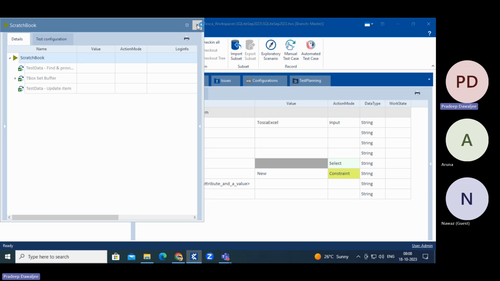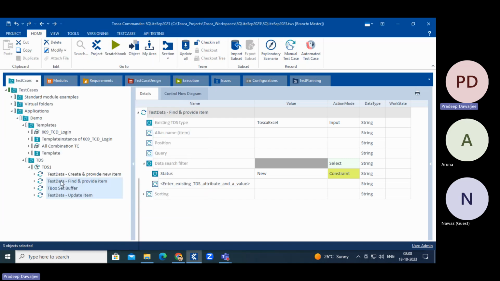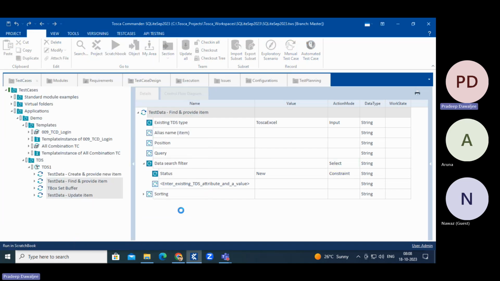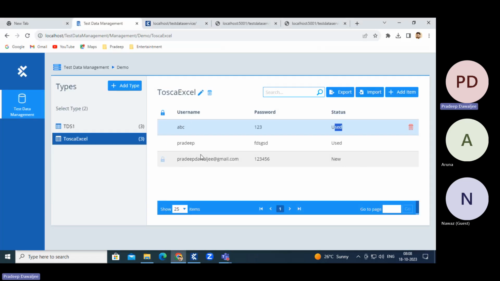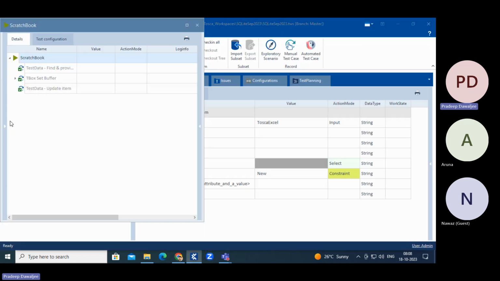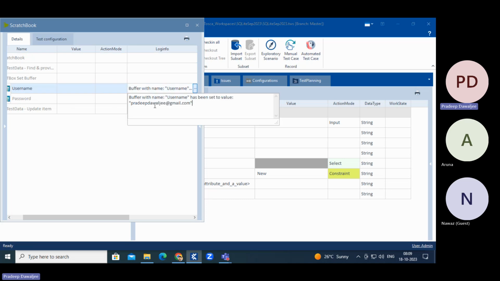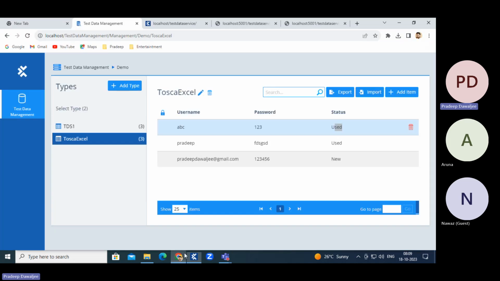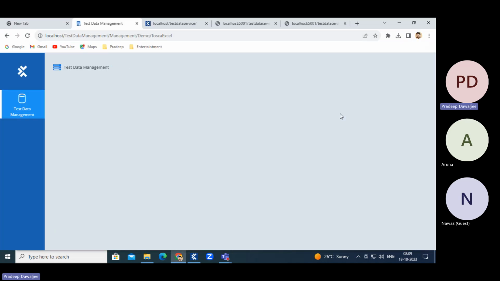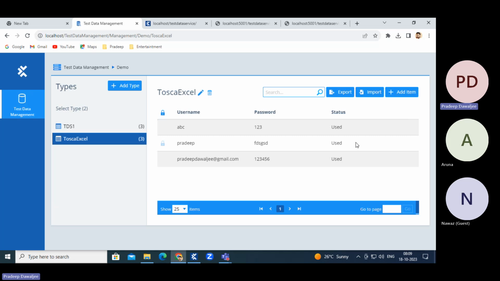Now if we run again, what is the expected result? You see, the new record is here, for username Pradeep Dawalji, and then the password is this, right? Once we execute, you see the values are for Pradeep Dawalji and that password. And after reading, we are also updating. After the update, just refresh this page. Now you see you have all three items as used.